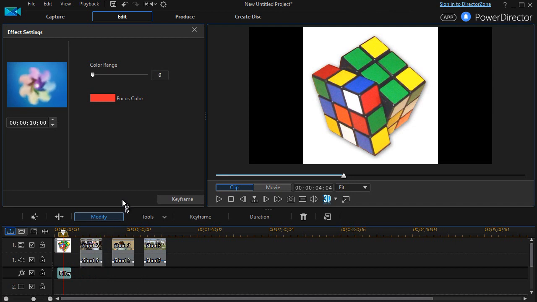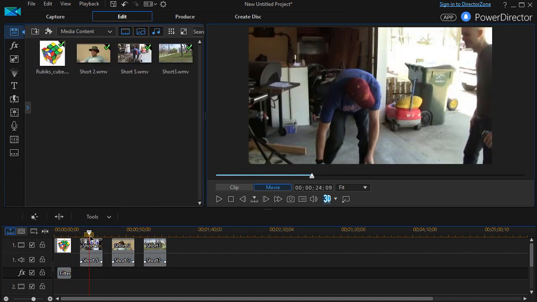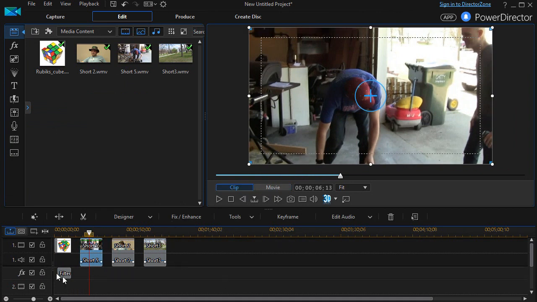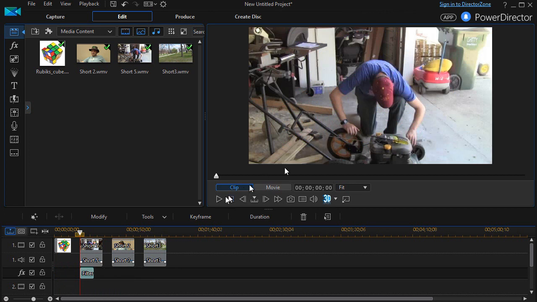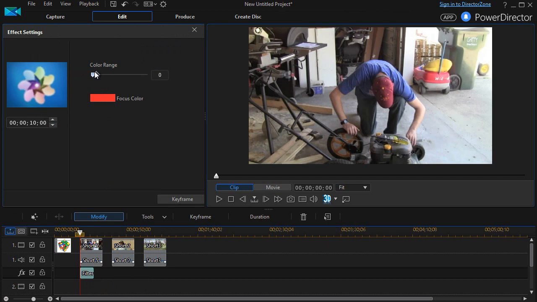Let's look at how we might use this in a real clip. I'm going to take this illustration here. I'm going to move my filter without changing it over into this clip and double click on it. And now we have a focus color of red. Let's see what happens as we begin to dial up the intensity of the effect. We move it to the right, okay, and the blue shirt disappears.